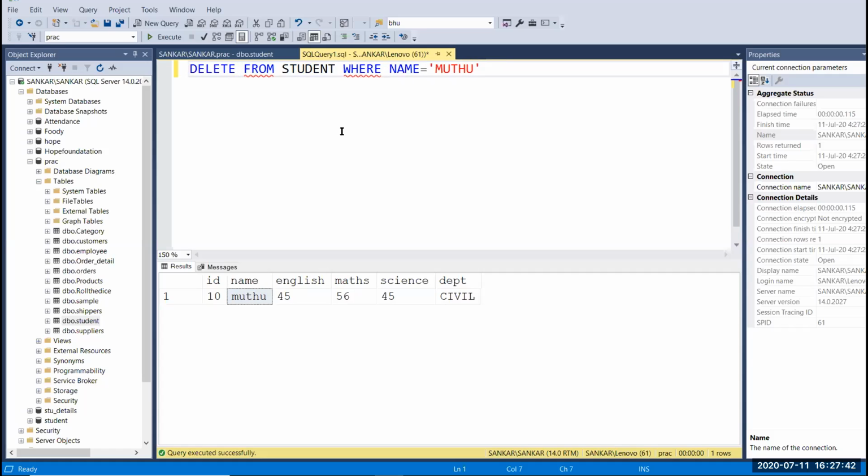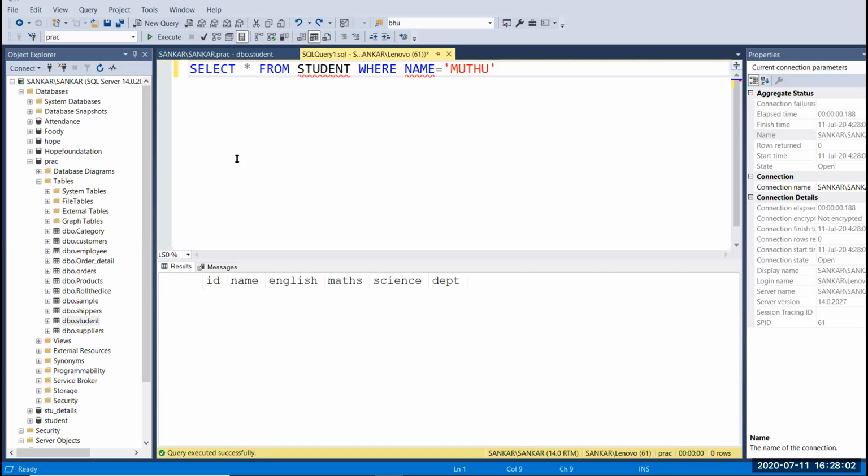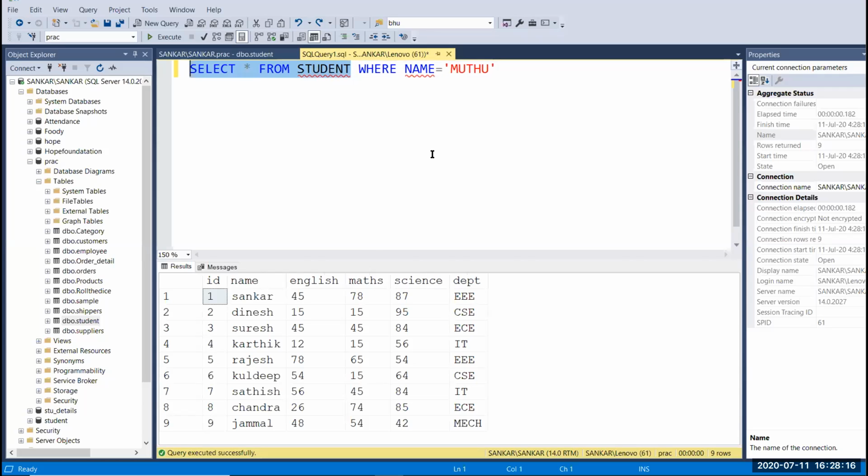Okay, right? Simple, remove the select and columns, then give delete and click F5. Okay, so one row affected, right? So now I'm going to check my table. Okay, the record with name Muthu has been deleted, right? So now I'm going to fetch the entire table. Now you can see here we have only 9 rows. So Muthu's record has been deleted.